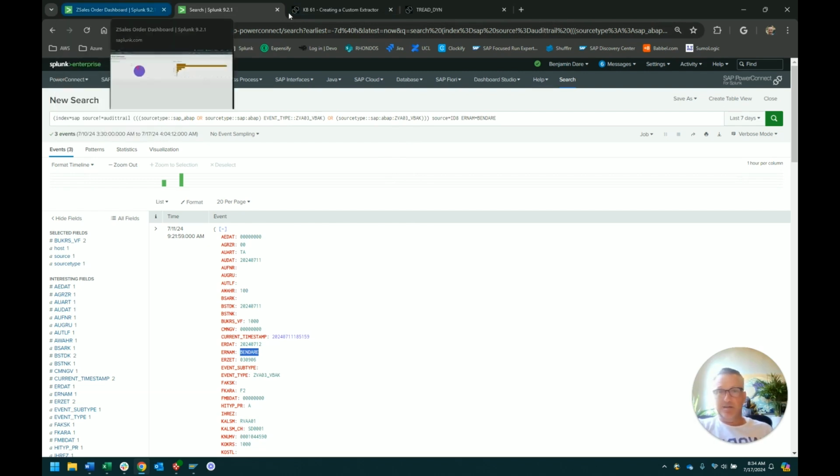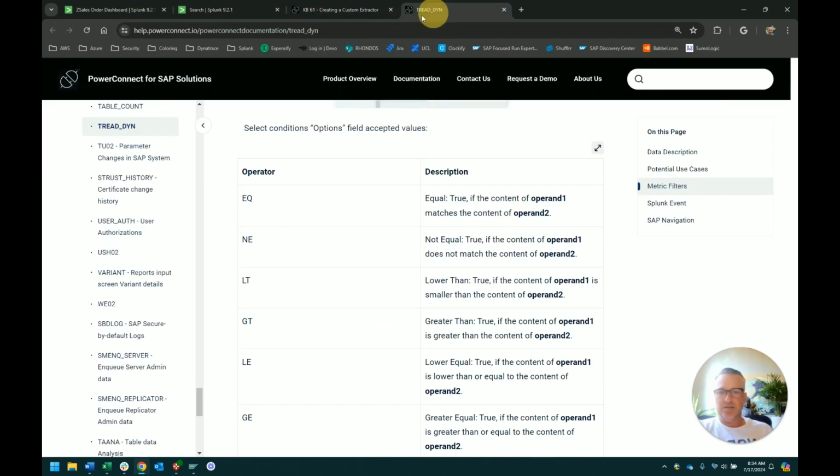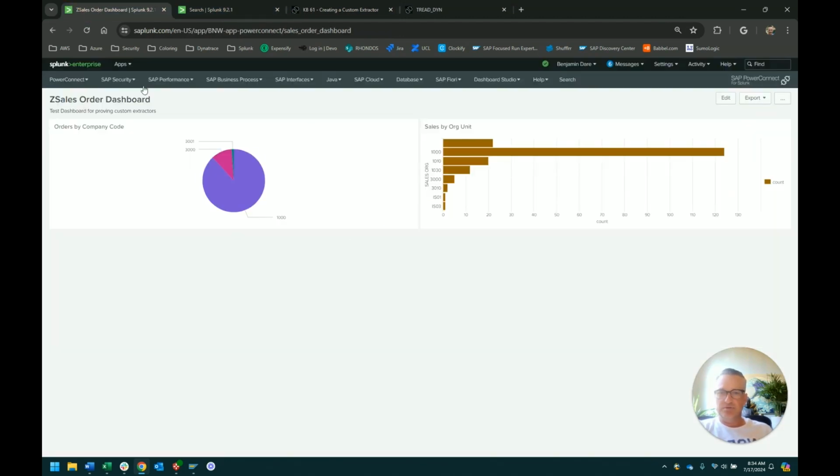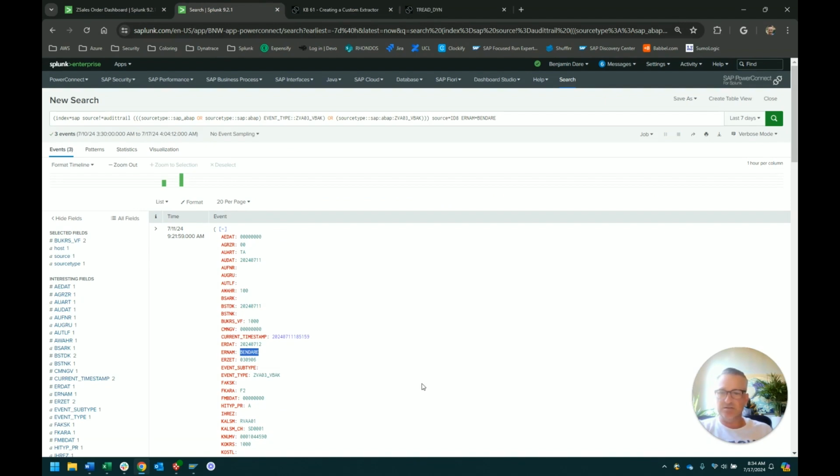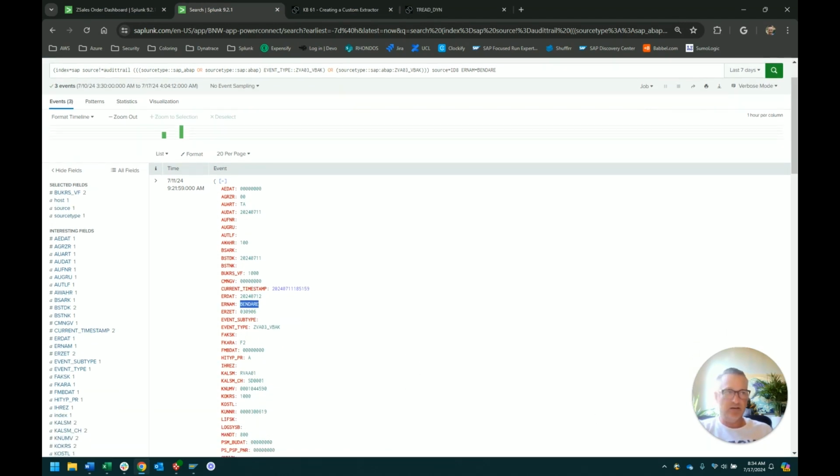So in short, yeah, I followed this documentation. We were able to create a dashboard using custom data extractors, pulling sales data from SAP into Splunk.